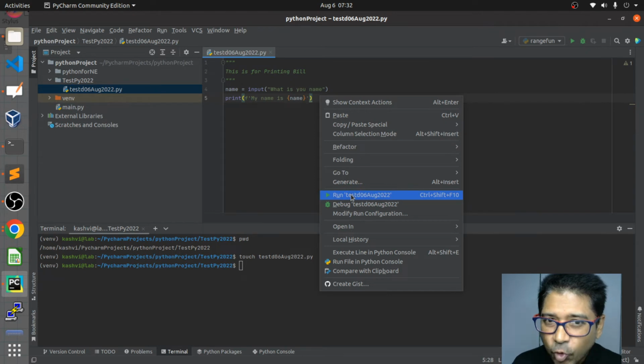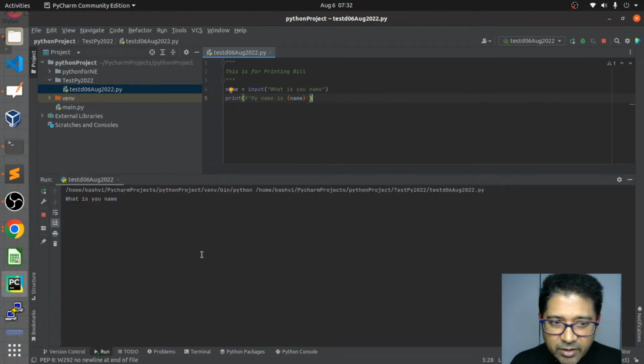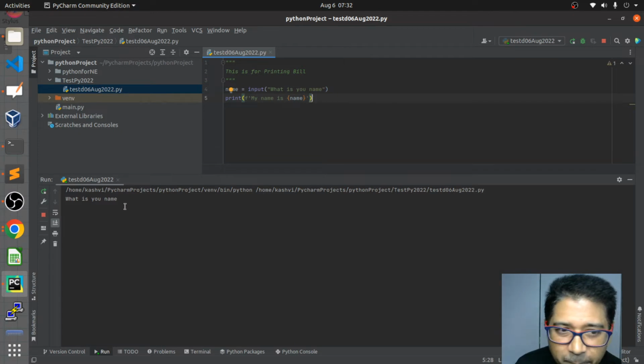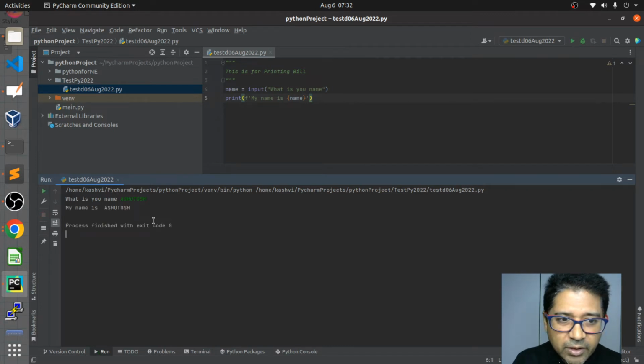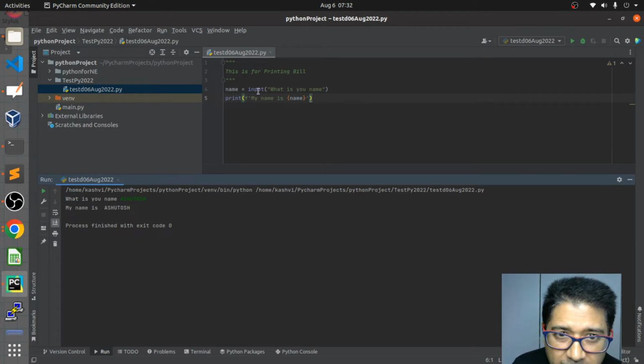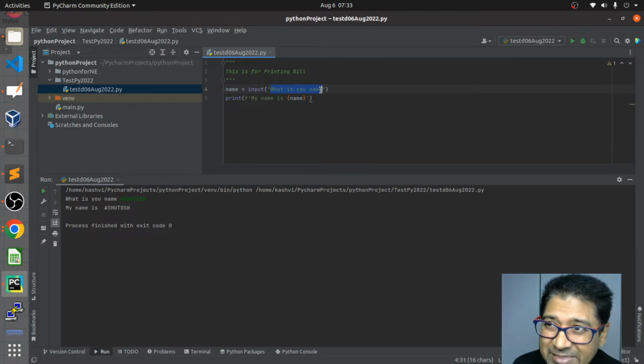I'm going to run this code now. It asks, what is your name? Can you see? And I'm going to pass Asutosh. Just I wrote Asutosh, then see, my name is Asutosh. So it pops up whatever parameter you pass with the input as a hint of what the input is. If you don't type anything, it will print blank. See, nothing was printed.